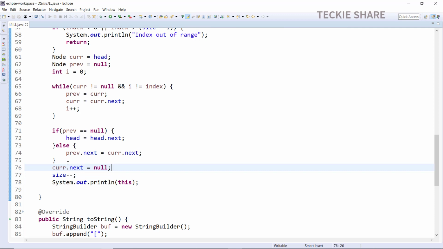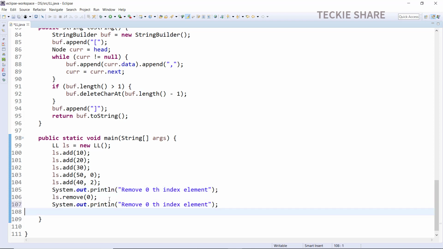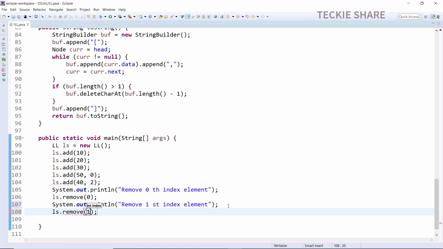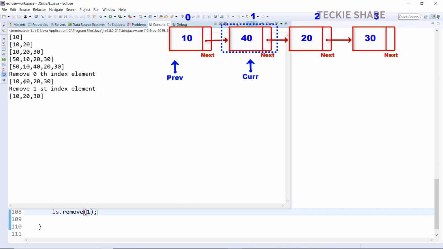Let's check this implementation in our main method. I'm going to create a sysout statement saying I'm going to remove the data in the first index position. I call the method ls.remove and inside the method argument I pass the value 1. So what should happen? The 40 will be removed from my list. Yeah, exactly, it works as we expected.